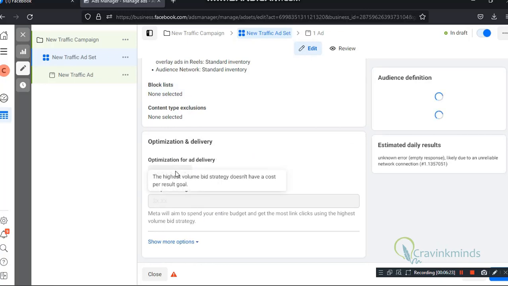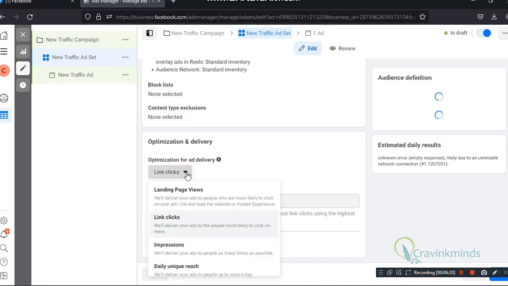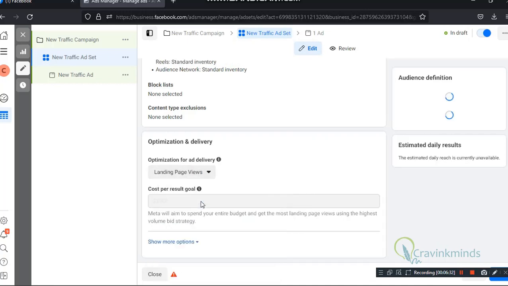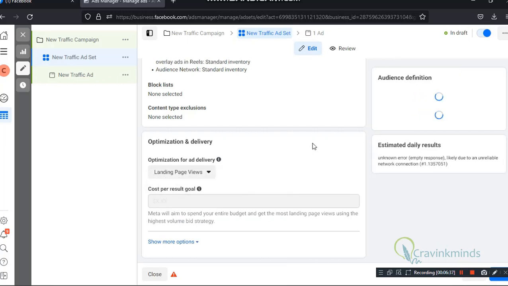the next thing is to decide to choose between link clicks and landing page views. So when you choose landing page views, what is going to happen is that instead of showing you cost per link click, it will be showing you cost per landing page view. So this is actually effective. It doesn't change anything, but it's good to choose landing page views if you are expecting to have clicks based on people who view your landing page, not just people who click.